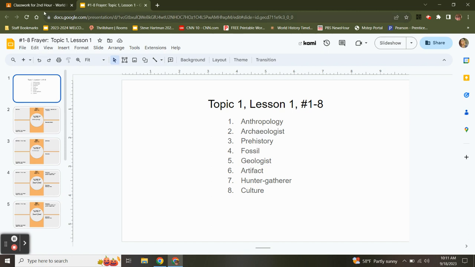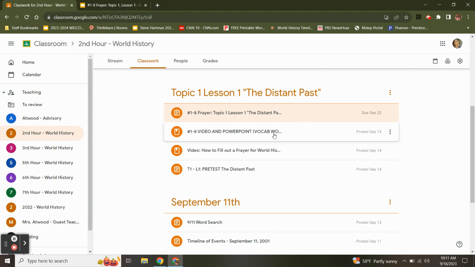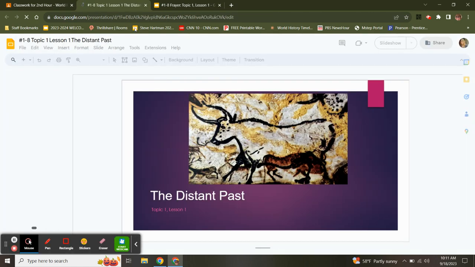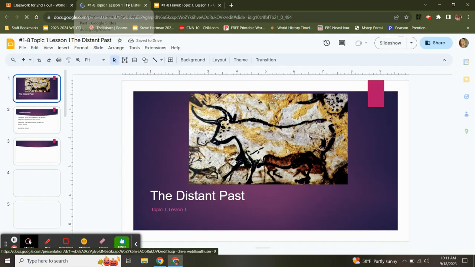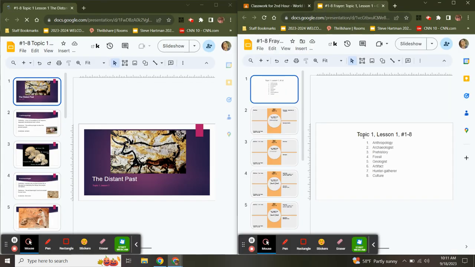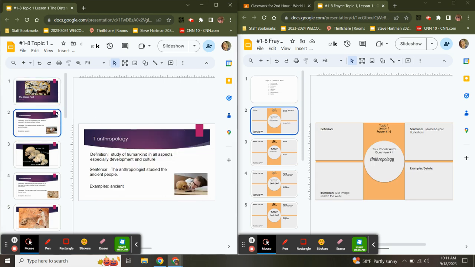Once that is finished, you will need the definition. To get the definition, open your purple PowerPoint. You will need to split screen if you want. I am going to split screen because I find it easier that way. On the purple PowerPoint, you will find the definitions. I need you to copy and paste the definitions I have on the purple PowerPoint onto your Frayer.